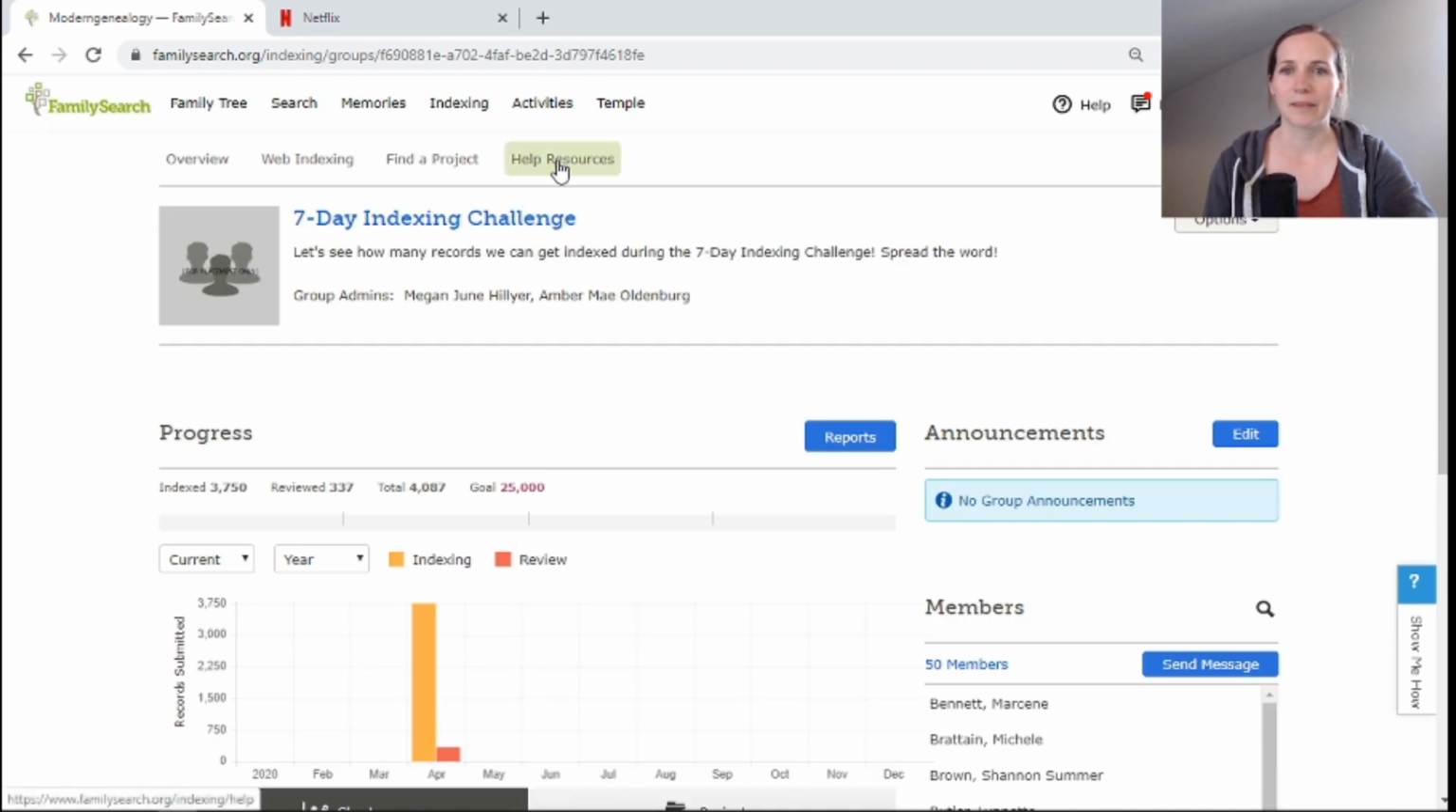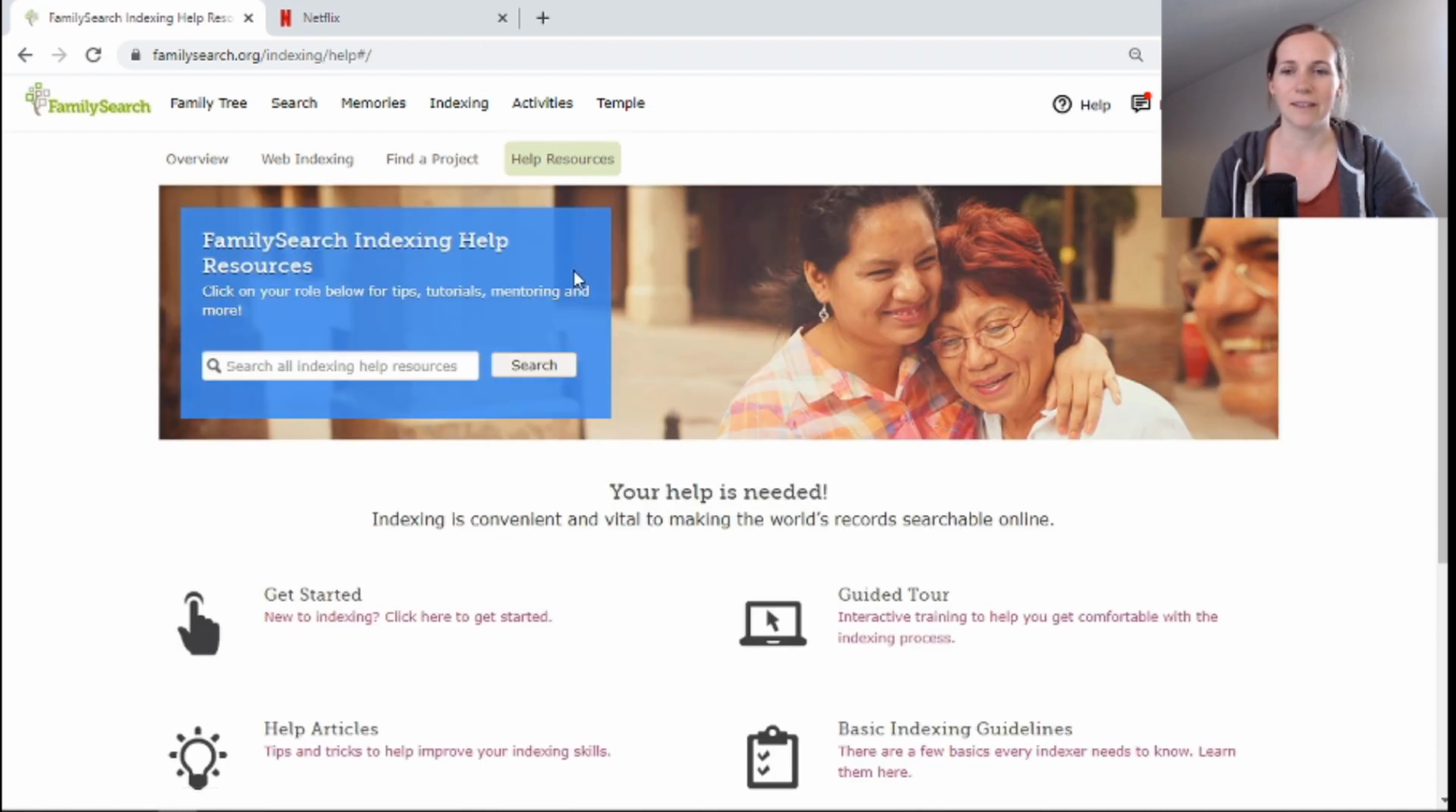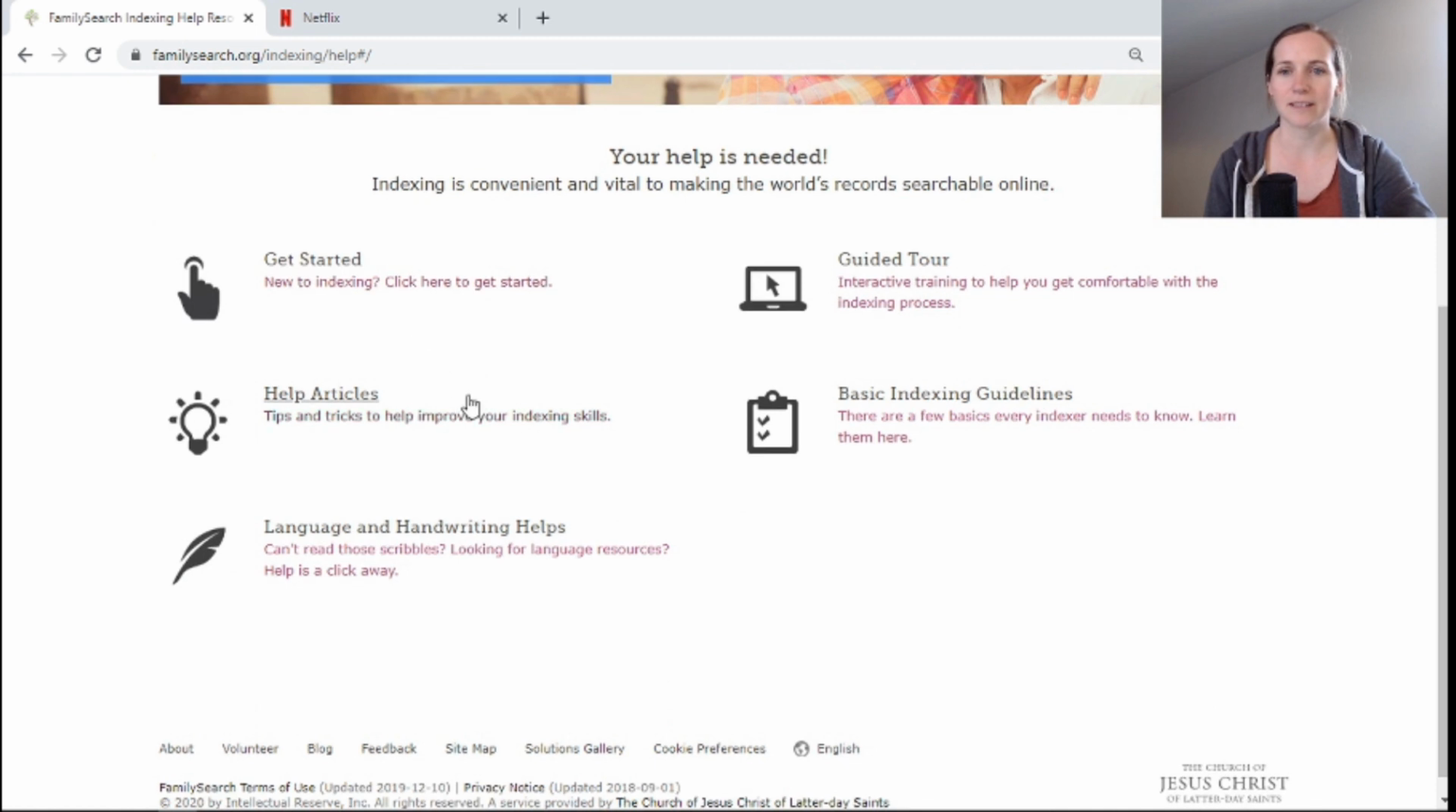Another good thing to be aware of is also in this Help Resources menu. Click on there, and there's information about getting started, help articles, language and handwriting helps. There's the guided tour that we talked about, and then also some basic indexing guidelines. So if you're ever stuck on something, just take a look at these help articles or basic indexing guidelines, and that can help you out if the project instructions don't have it in there, but the project instructions are great for questions that you might have. I'm just going to show you something in this language and handwriting helps.